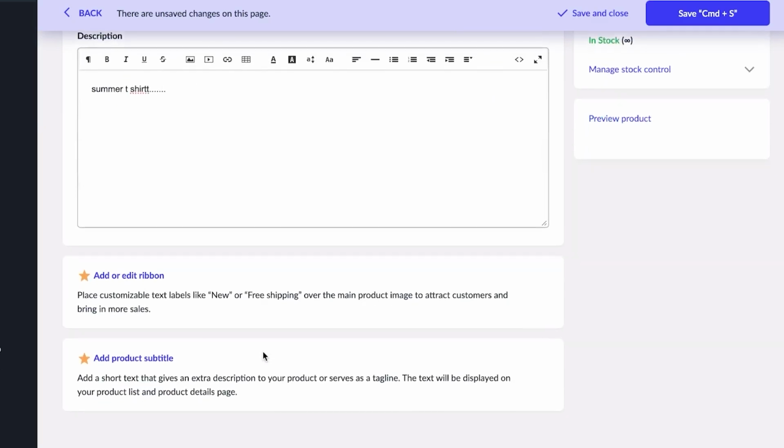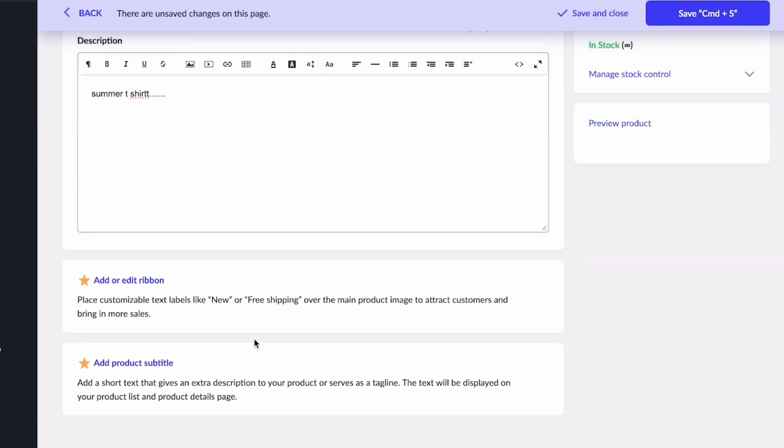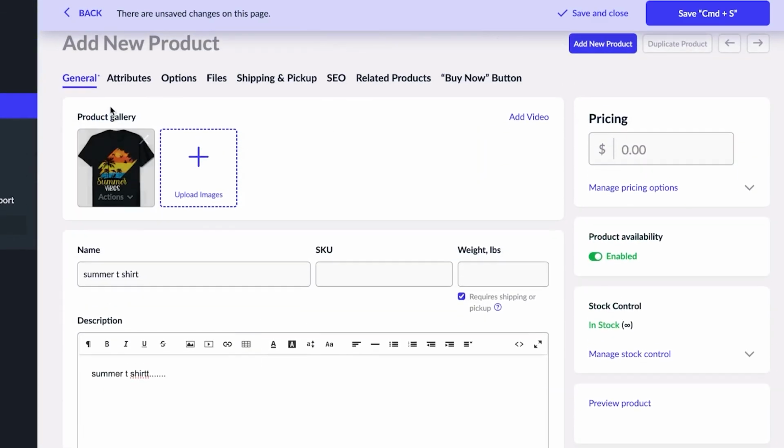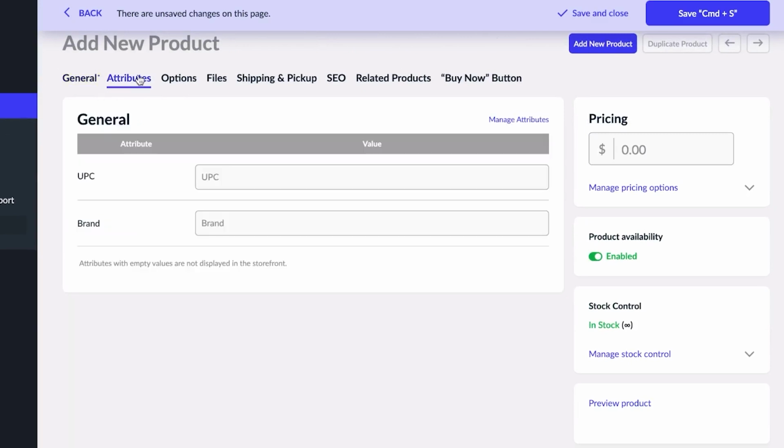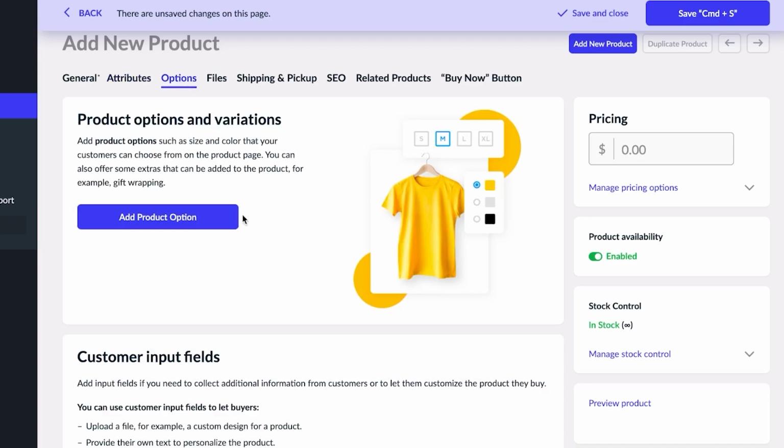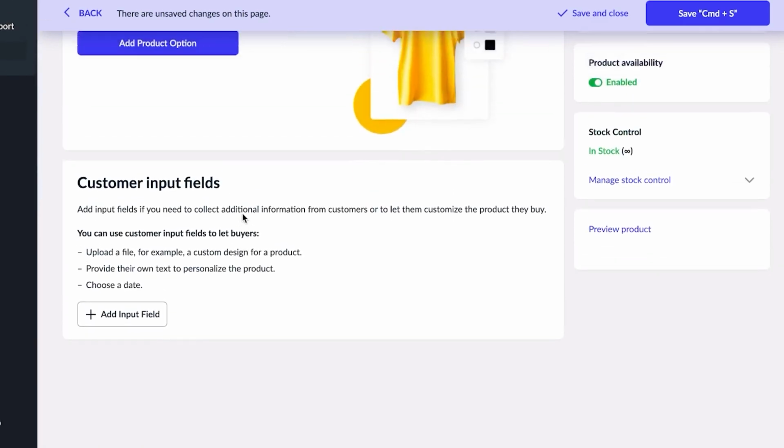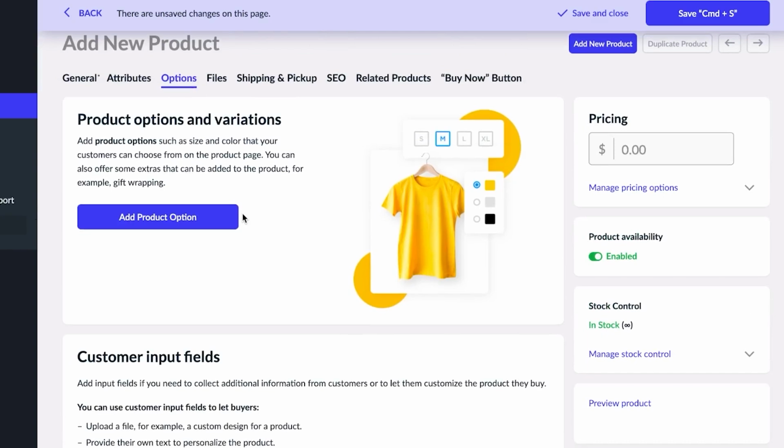After that we have the ribbon or the product subtitle. We can do this under general. Then we have attributes. In attributes you'll be able to add the UPC and brand. Then we have more options where I'll be able to add the input fields here. We can add the variation of a product.